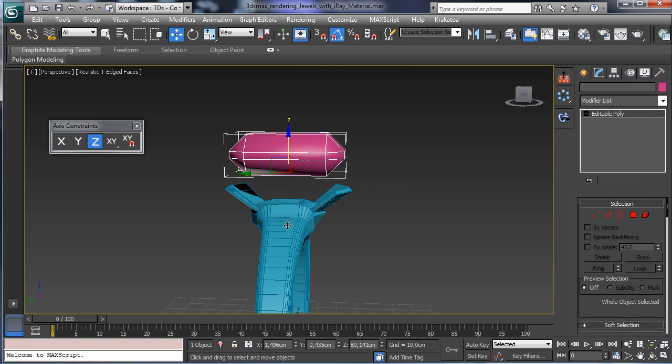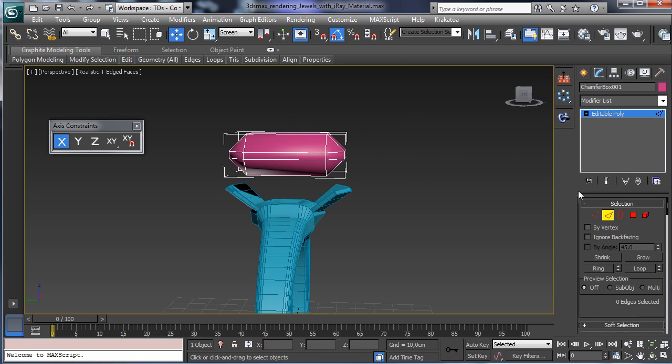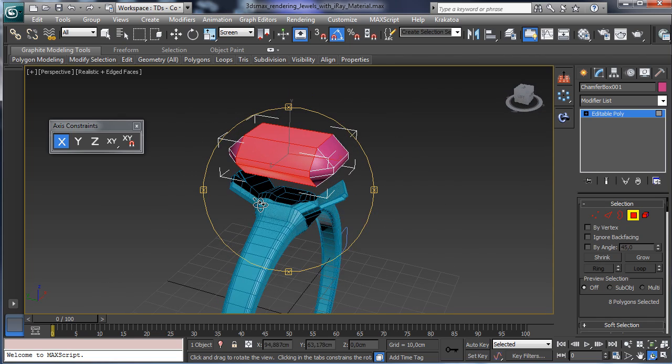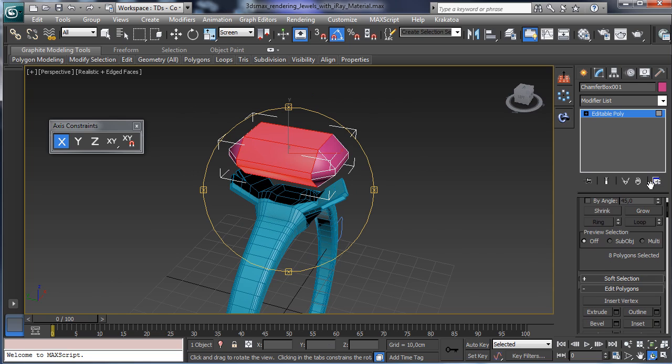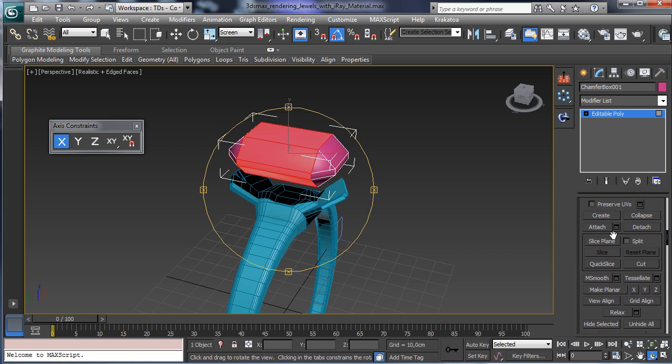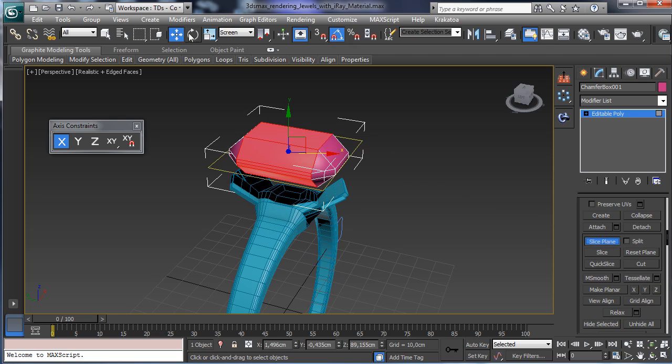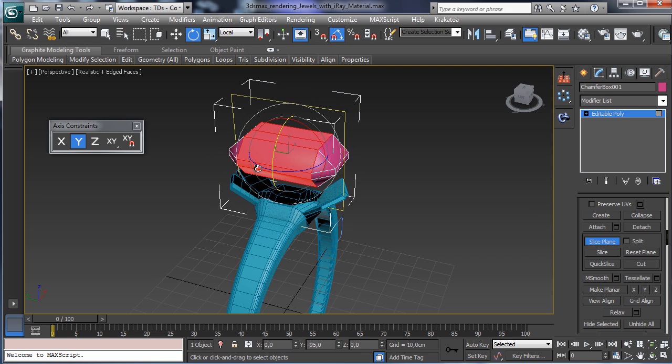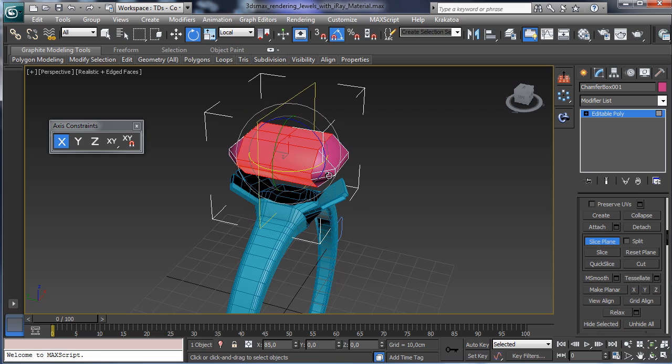I'd like to convert to editable poly, and I'd like to make something over these faces there, and I'd like to have a slice plane, and rotate it by 90 degrees, and we'll have a slice, and then by 90 degrees, and we'll have a slice.